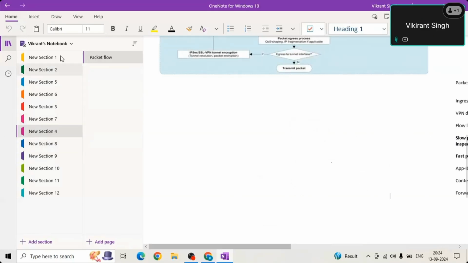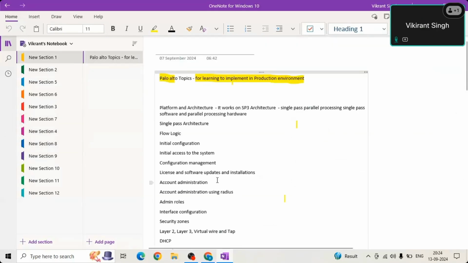Let's go with what we have to discuss today, which is initial configuration. Initial system access. Initial configuration we will discuss today. Initial access to the system we will discuss tomorrow, because we have to have a few more things.